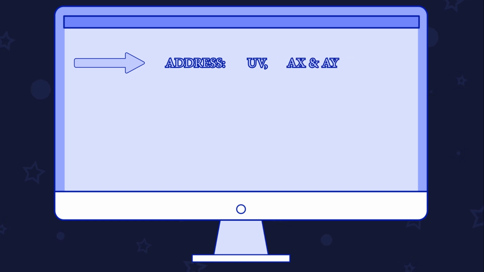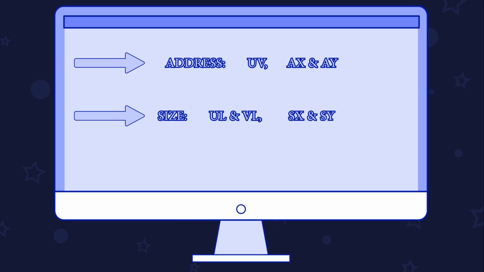We'll start by creating a main function and providing some coordinates as input. The first pair of inputs is the address coordinate of the element we want to extract, typically called UV. For simplicity, I'll refer to them as address X and address Y. The second pair of inputs will define the element's size, usually called UL and VL, but we'll call them size X and size Y for clarity. The last input we need is the texture size.